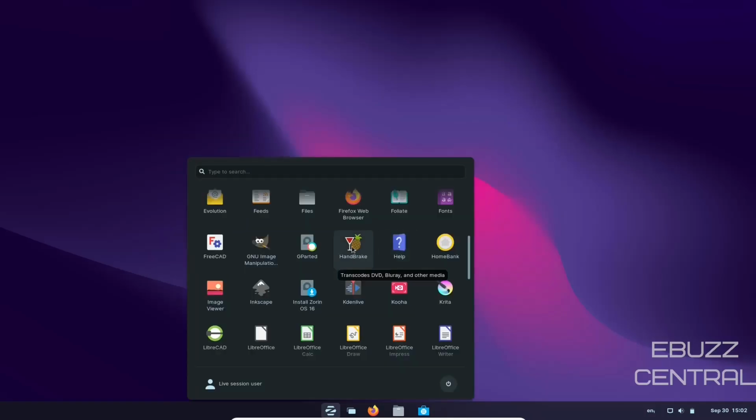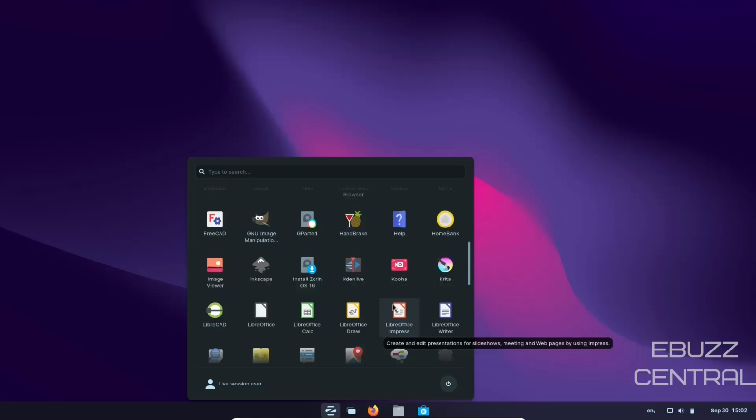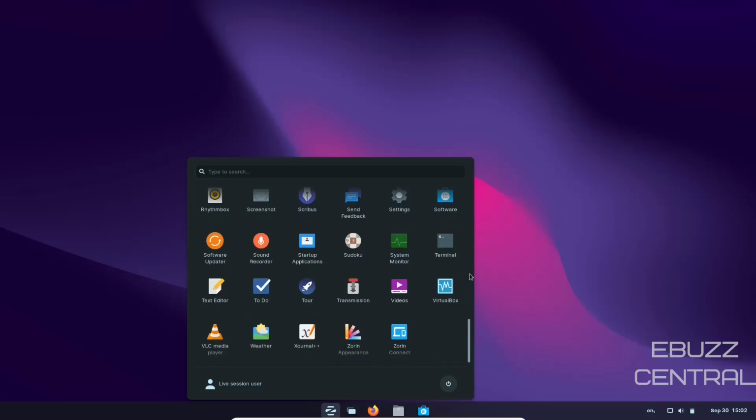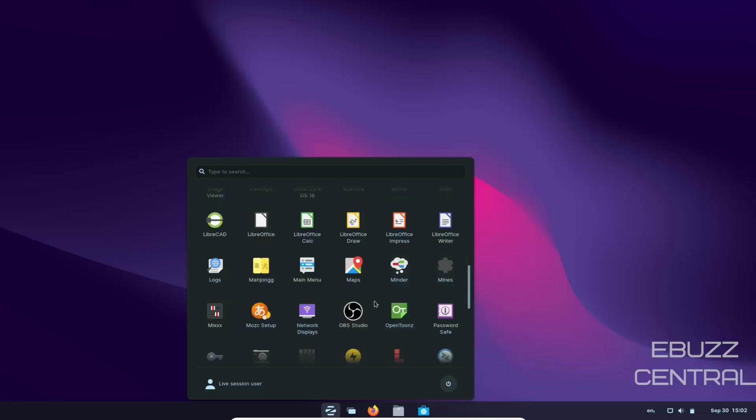Help, it's got Handbrake, GParted, GIMP, FreeCAD, computer-aided drafting. It's pretty impressive. Inkscape, Kdenlive, Krita. You've got the LibreOffice Suite. You also get LibreCAD, so you've got two CAD systems out of the box. Let's go back up. Okay, there's Minder, Minds, OBS Studio installed out of the box.